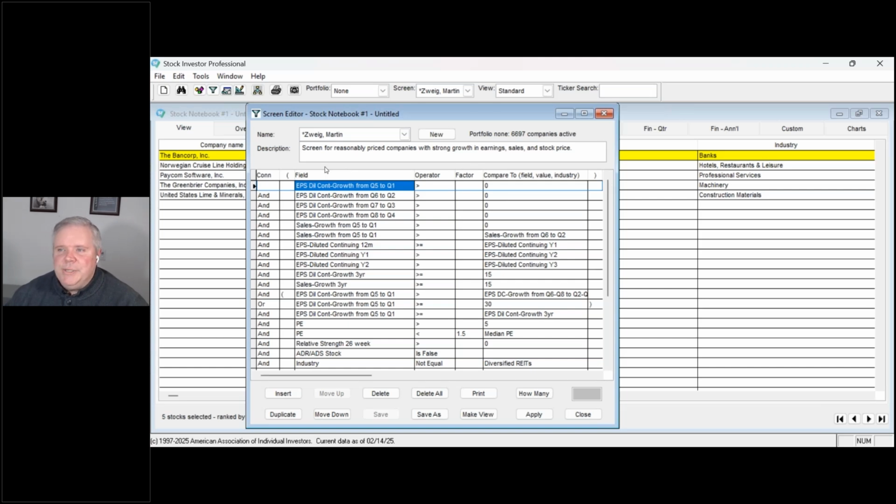But again, you can use the screen editor to view the criteria of a particular stock screen. And if you wanted to, you could actually edit the screen. You would have to save it under a different screen name, but you could edit it as well. So you have that level of flexibility.